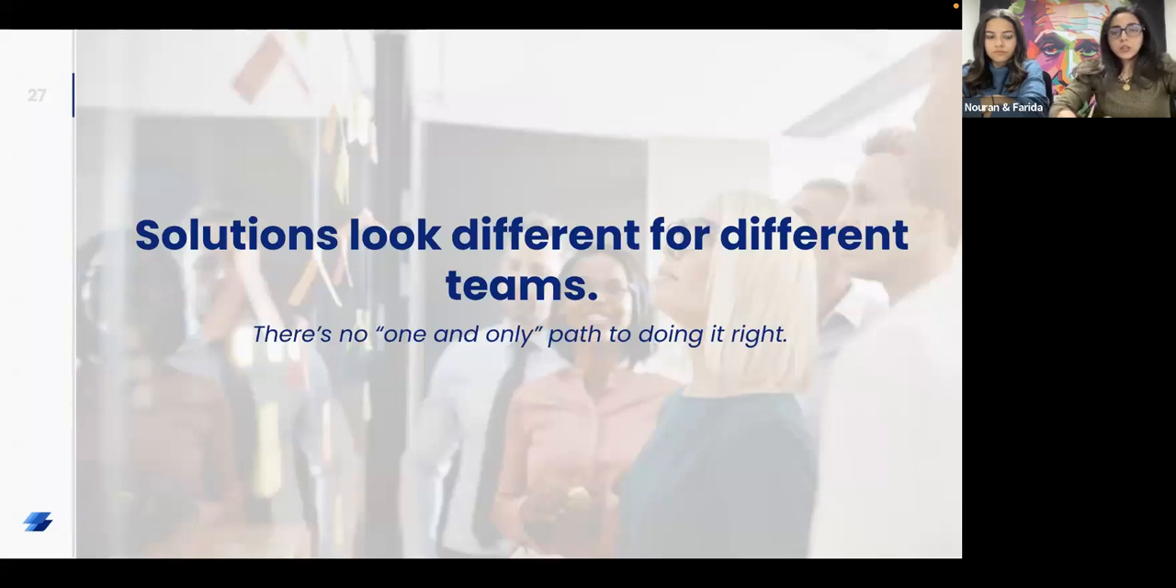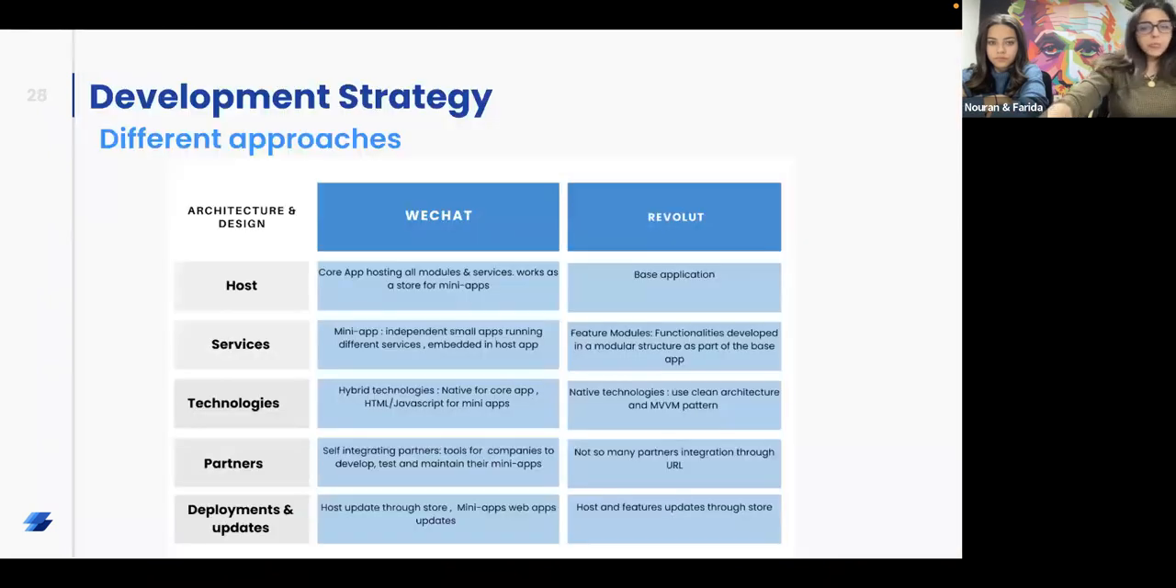Before jumping to the solution, we're going to share with you two different approaches that are being adopted with super apps in general. However, there is no definite right answer. It depends on the situation. It depends on your assessment of how you want to grow or what the best steps are for you to be able to grow your app. So basically, when it comes to the architecture and the development strategy, there are two commonly used approaches. We have two examples that are actually adopting the two approaches. The first one is WeChat and the other one is Revolut.